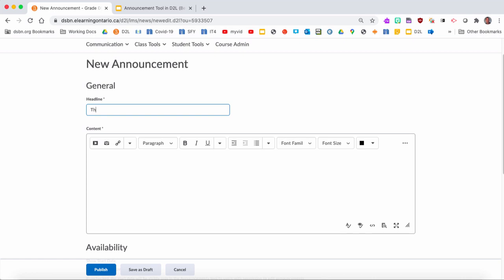So you have to have a headline up here. Remember, label your headline something that students can search up. You might even want to label it by the date, so September 18th, I think it is. And then you will go into the content area and insert content here. You can insert links and all sorts of stuff within this box.